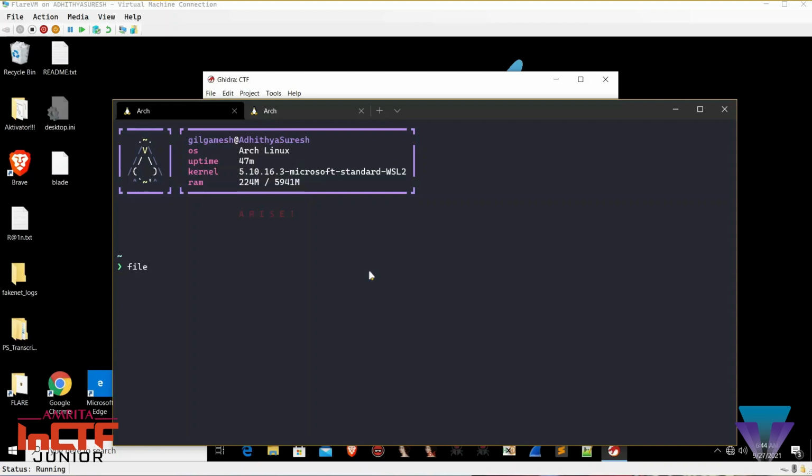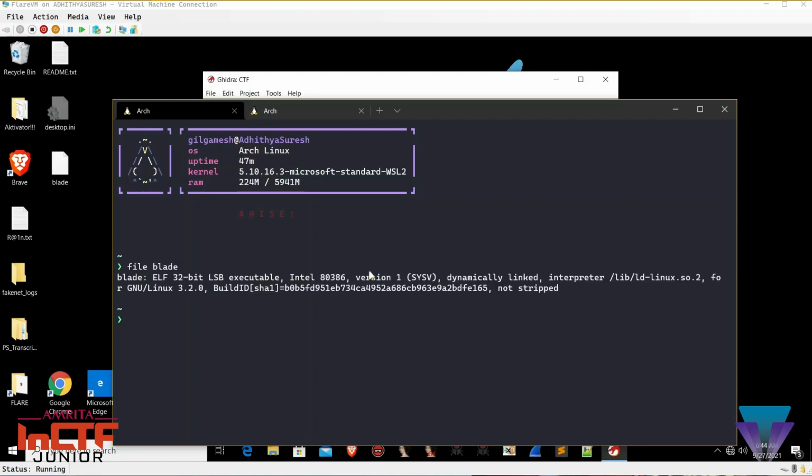So I run a command called file, and I run this. Now we see there is plenty of information here, not to worry. We just need to focus on these two pieces of information over here. So ELF 32-bit, and now stripped.